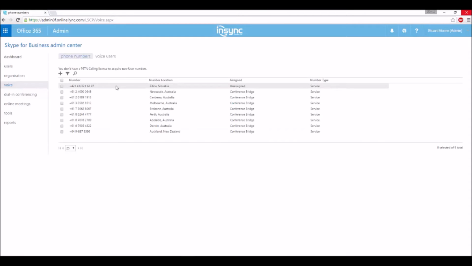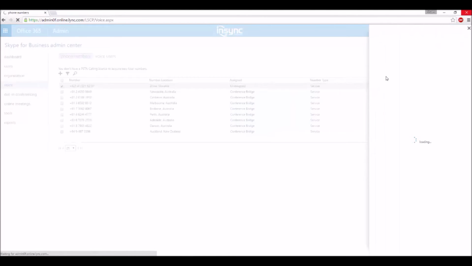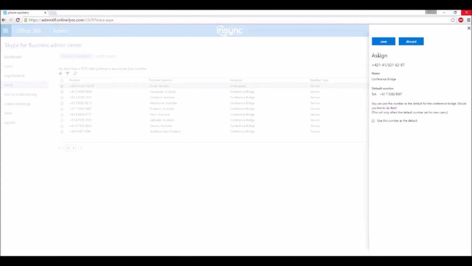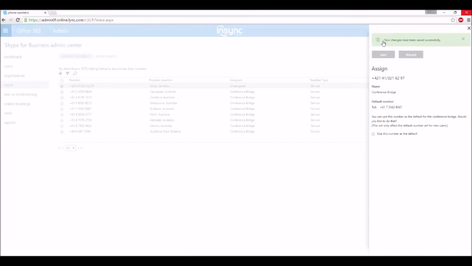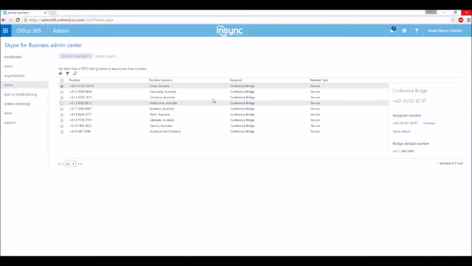And as you can see, I now have a dialing number in Slovakia. And at the moment it's unassigned, so I'm going to need to assign it to a service. So I can click that number and I assign it. And I can assign it to the conferencing bridge. So my default number is this number in Brisbane, but I've also been able to have this number in Slovakia for any of my Slovakian customers to dial into. Click save, and the save has been done successfully. So now it is assigned to the conference bridge.